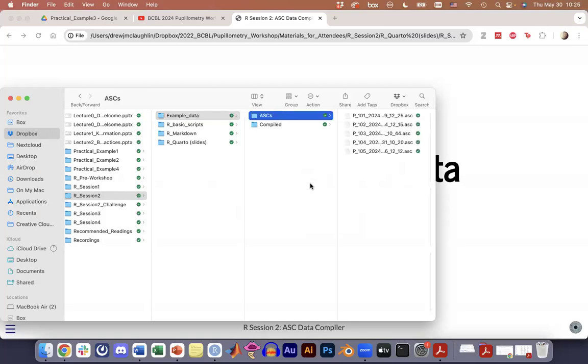I want to take a moment to explain what ASC files are, because the name of this session is compiling ASC files. So EyeLink, for reasons unclear, has their own file systems. So the file that gets generated when you run an eye tracking or pupillometry experiment is a .edf. That stands for EyeLink data file.